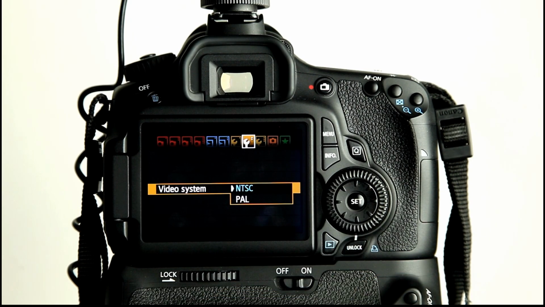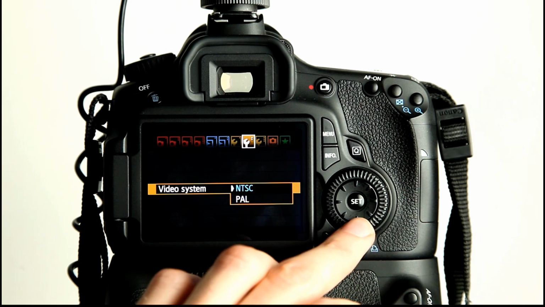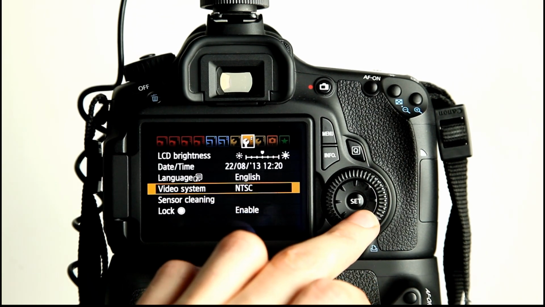Video system. NTSC or PAL, two different regions. Typically, NTSC is US, and PAL is European. Okay, NTSC being 30 frames a second or 29.97, and PAL being 24 or 24 point whatever it is. You can choose these based off the region that you're working in or the frame rates you want to work in the video mode. More on the video mode will come later. So we'll leave that there.